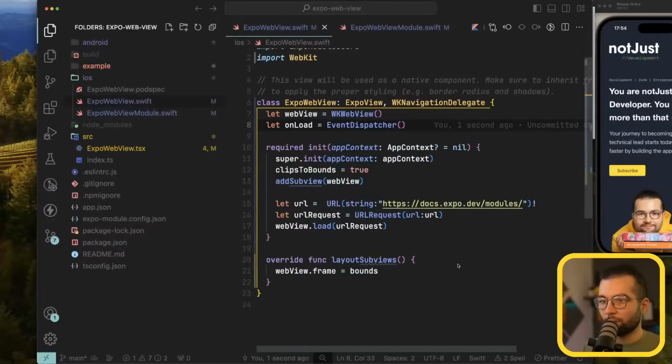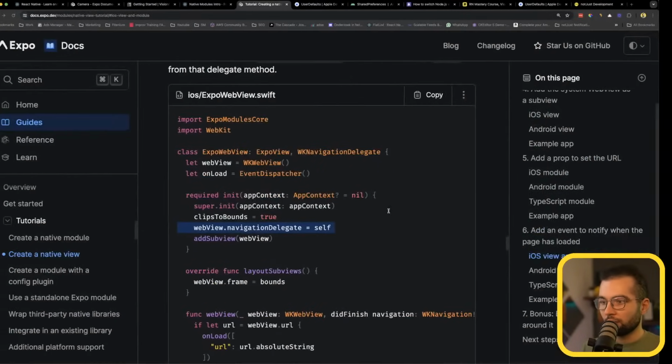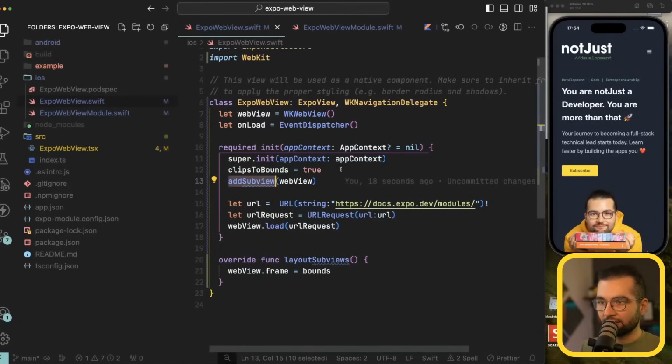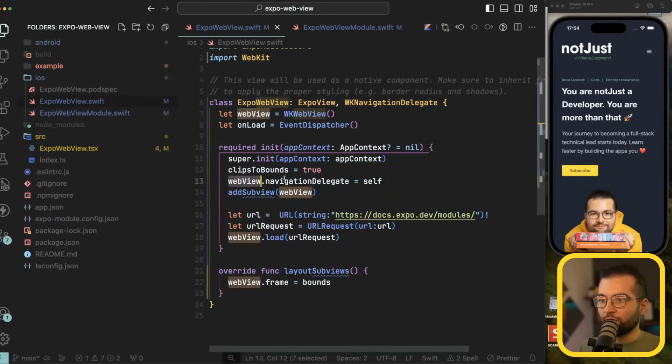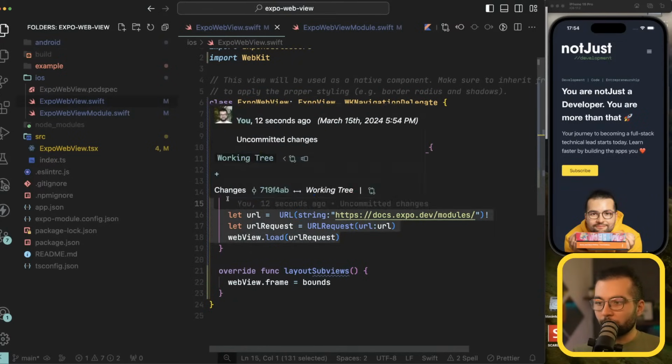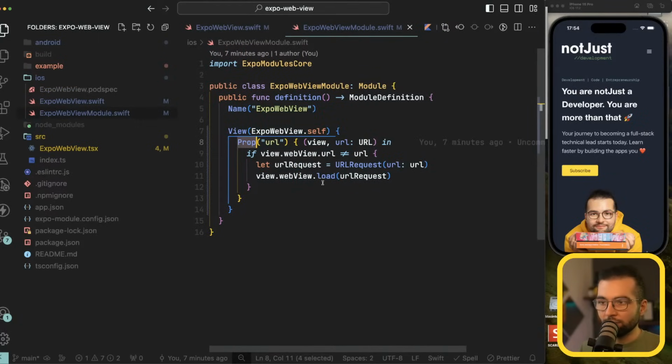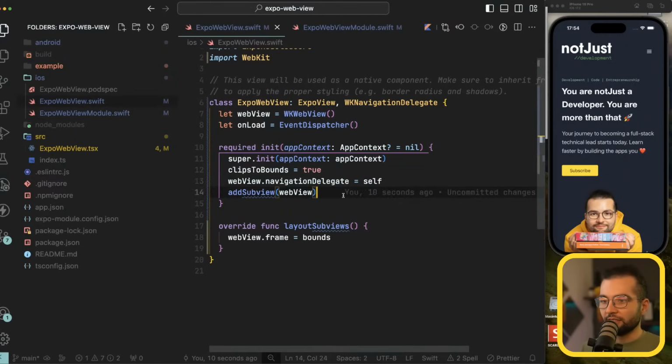Super clips web view add subview. Here we need to save the web view navigation delegate. The web view navigation delegate is going to be self, so that's probably going to expose this onload on the web view. We don't need to hard code and load this URL, so I'm going to remove that because we are loading that through the Expo view module here based on the property. We're calling webview.load, so here we don't need it anymore.